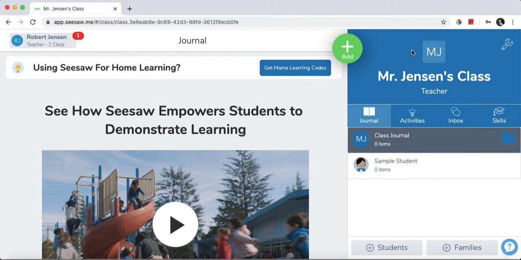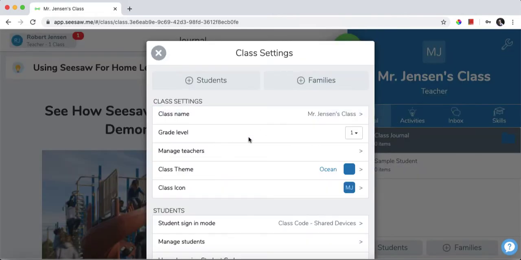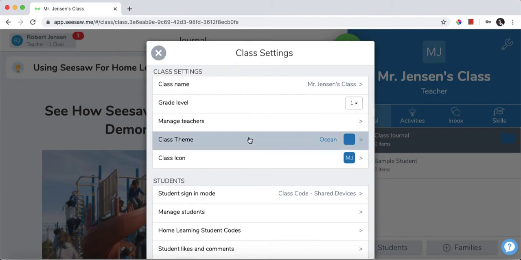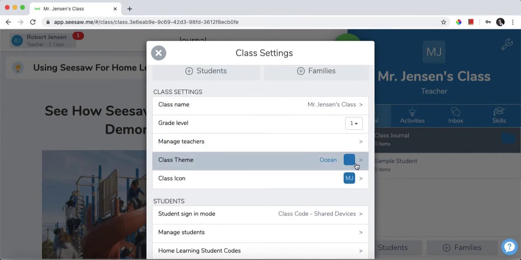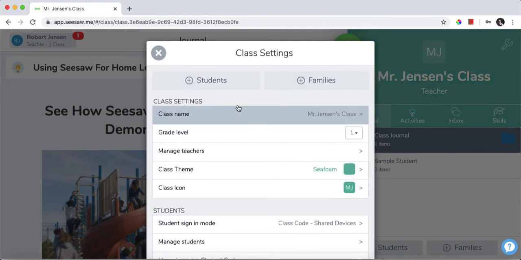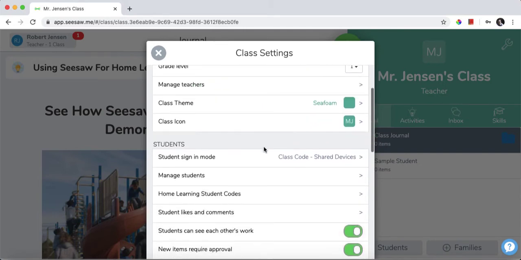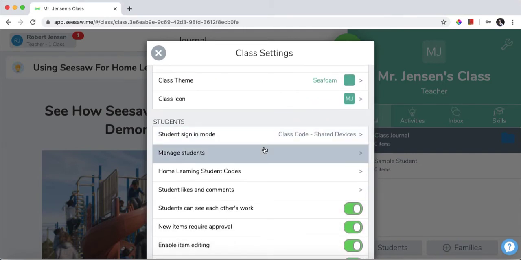A quick overview you'll see is this little wrench here will take us in to change some of our settings. One thing I'd recommend is if you have a student or class that might have multiple SeeSaw classes to go into, by default every one of them is this blue ocean color. Change up some of your colors just so when they see the different colors, they're going to see the different classes that are available.